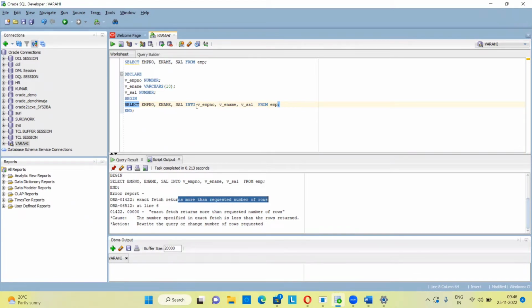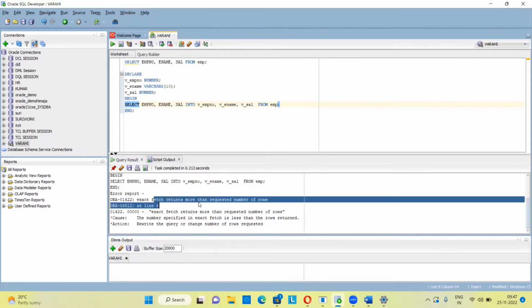Correct? Definitely there are so many records in the EMP table. It is trying to return all the records. Definitely more than 1 record is going to come. That's why the error is coming: exact fetch is returning more than 1 row. So just remember, as of now, your select statement has to return only 1 record at a time. We'll see why it is only 1 later.